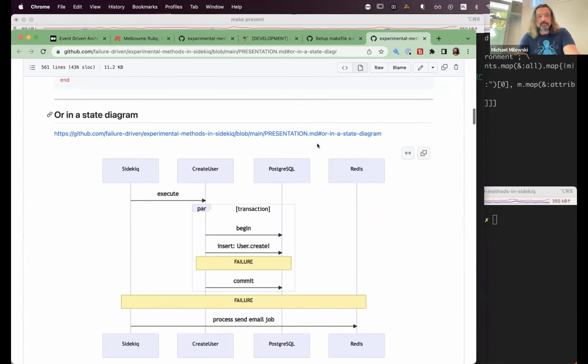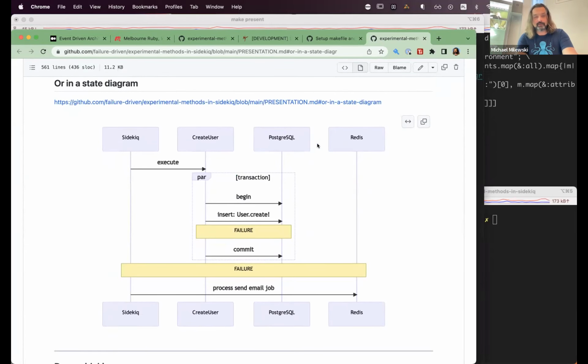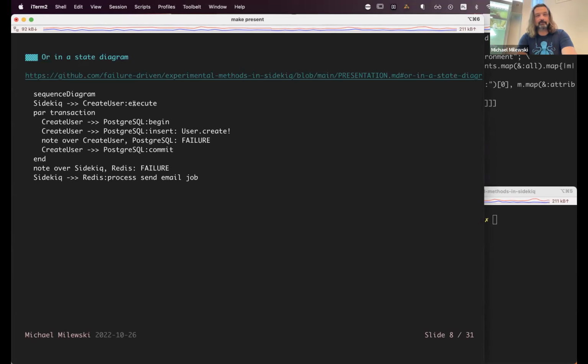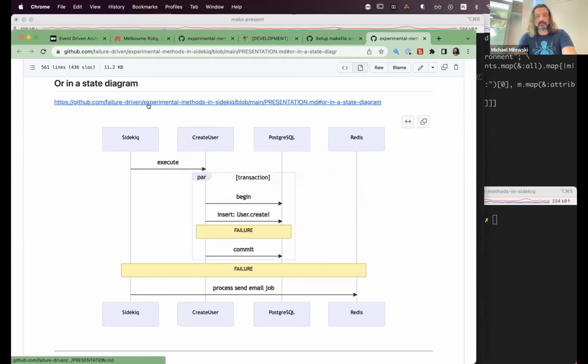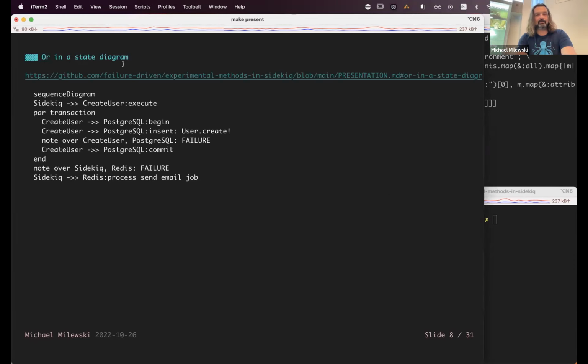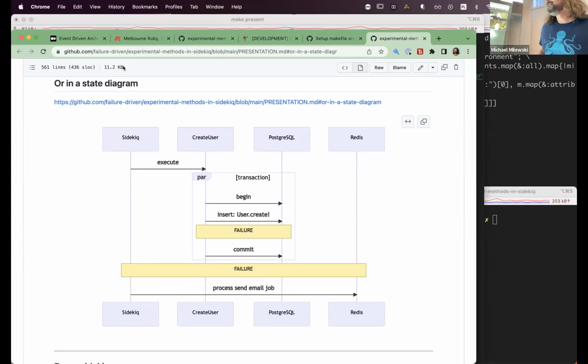So in mermaid, that sequence diagram of create user execute changes into that. Is that really the same one, or in a state diagram? Yeah, or in a state diagram. It's that. Look at that. That piece of markdown gets changed into this. And if there's only one thing you take away from this presentation, star this repo, because it's got lots of these diagrams in there, and I spend a lot of time trying to work out how to do various things. And that's it. All right, next slide.